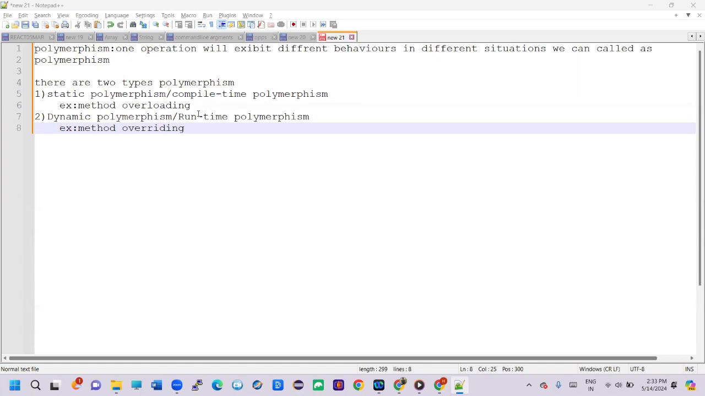There are two types of polymorphism. One is compile time or static polymorphism. Another one is runtime polymorphism or dynamic polymorphism. So, what is static polymorphism or compile time polymorphism?